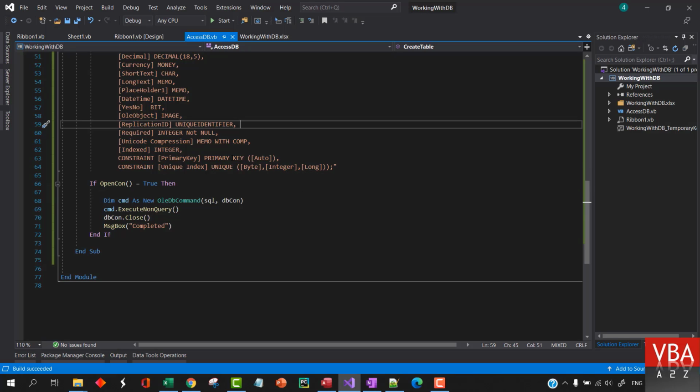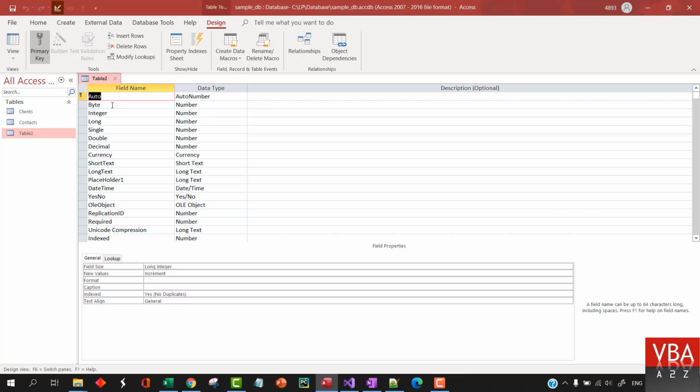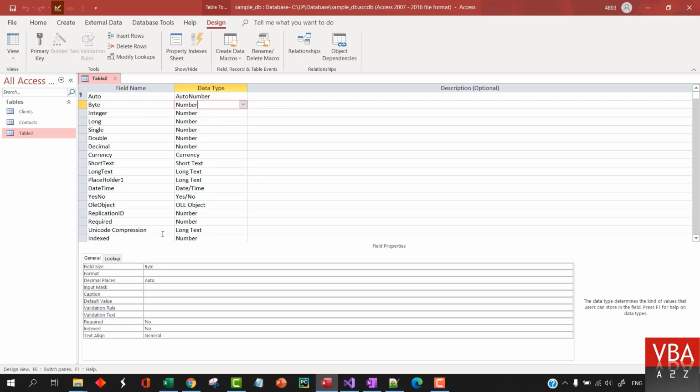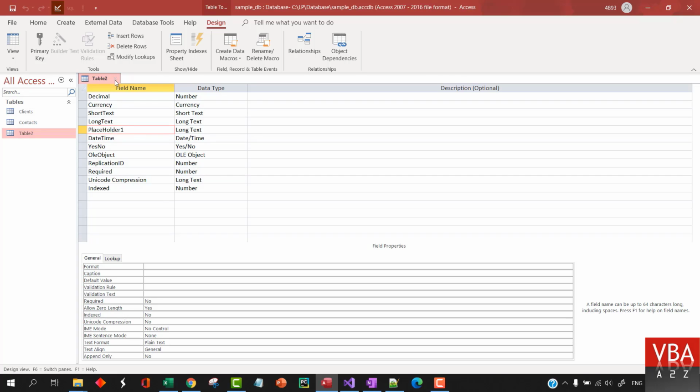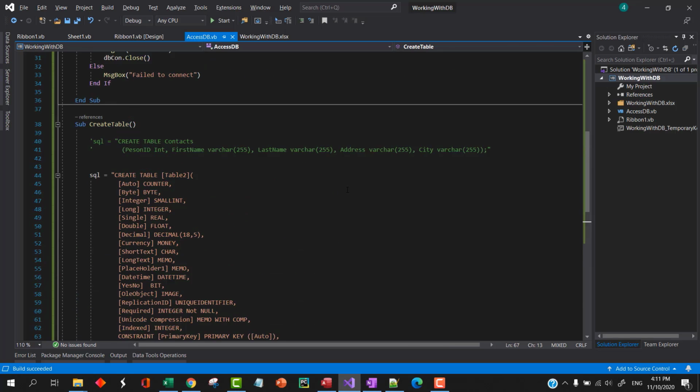Primary key for auto, and then this is byte. So if you go within it, you'll see the field sizes, and the early ones are byte. This is integer, long, single, and so on. So you'll find all this: money, currency, and then coming down here, long text, date and time, all this. So that will be pretty much it.